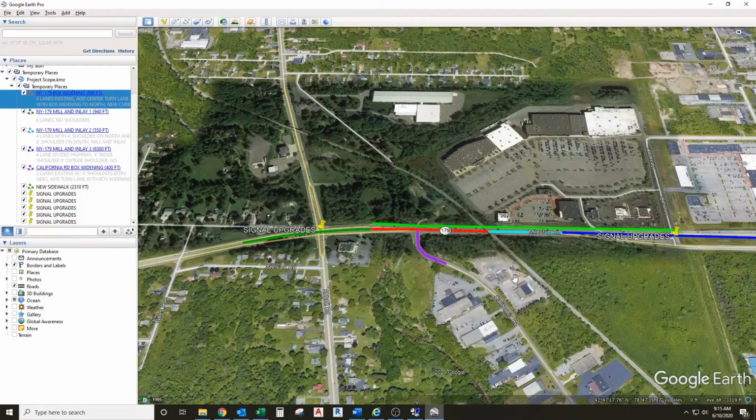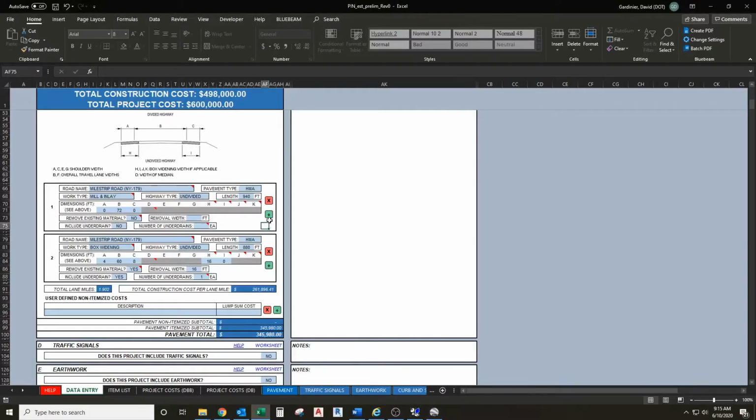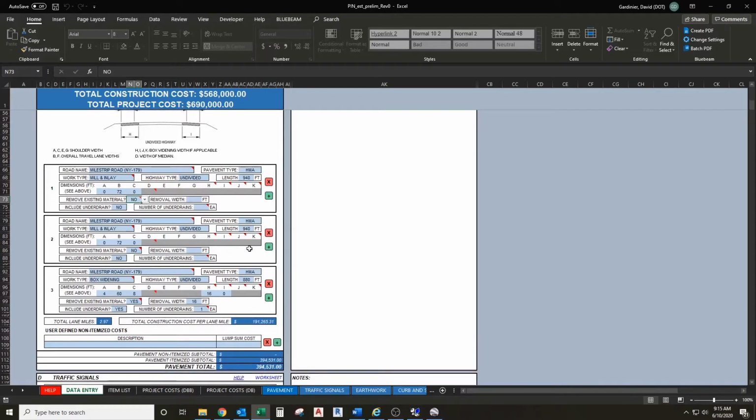Okay, let's move on to our next segment here, which is Melamine Lay 2, 550 feet long. We have 4 lanes with 4-foot shoulders on the north and 8-foot shoulders on the south. So we'll hop back in here. I'm going to add a copy, since this is already an undivided Melamine Lay section. I'm going to click the plus on that one because it will copy down all of this information and we won't have to change everything.